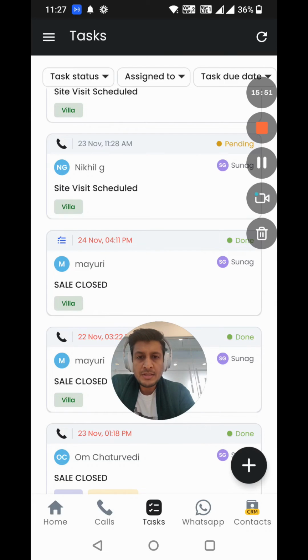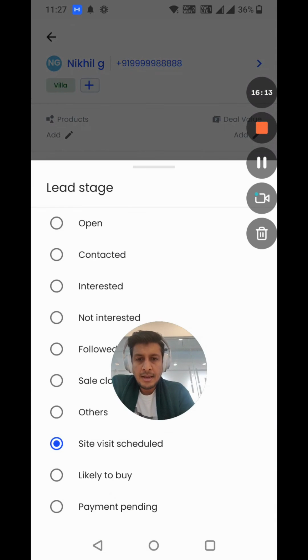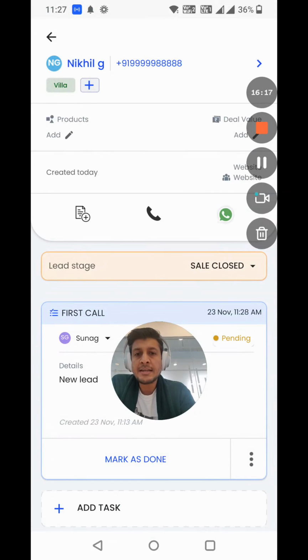Now let me open the same customer. Here, for example, we are adding 2 new fields. On the top you see products, and on the right hand side you see deal value. Here in products you can add which product the customer is interested in and what the likely sale value is. Even if I set the lead stage to sale closed, after this I could actually update the deal value here.